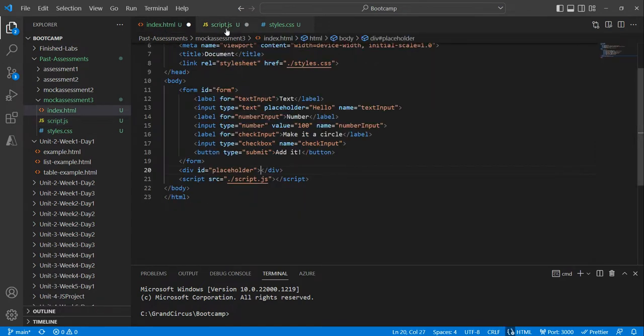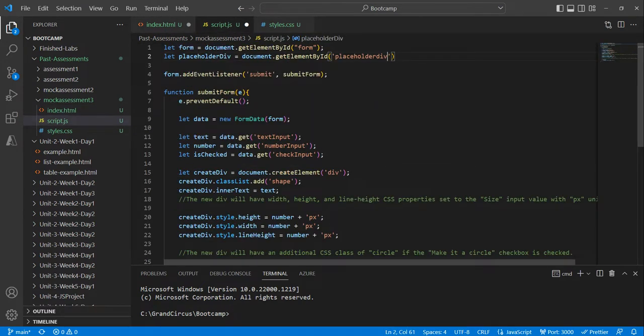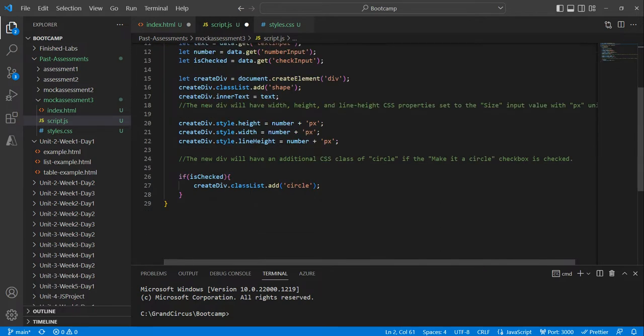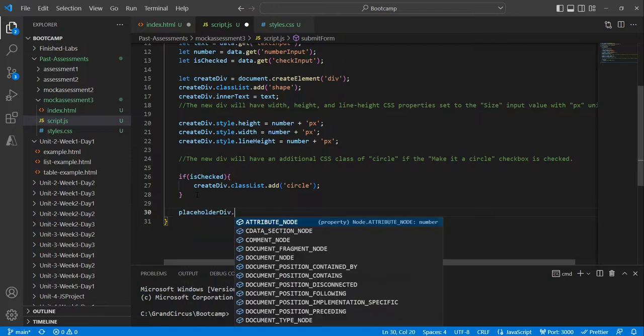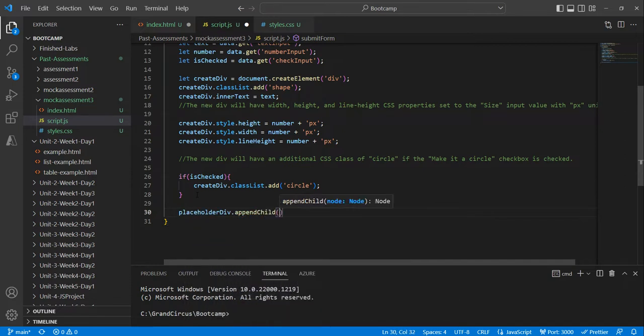Is that what I called it? I just called it placeholder. Cool. Alrighty, so I targeted it. So I'm just going to go ahead and append a child. So placeholder div dot append child. What was it called? Create div.